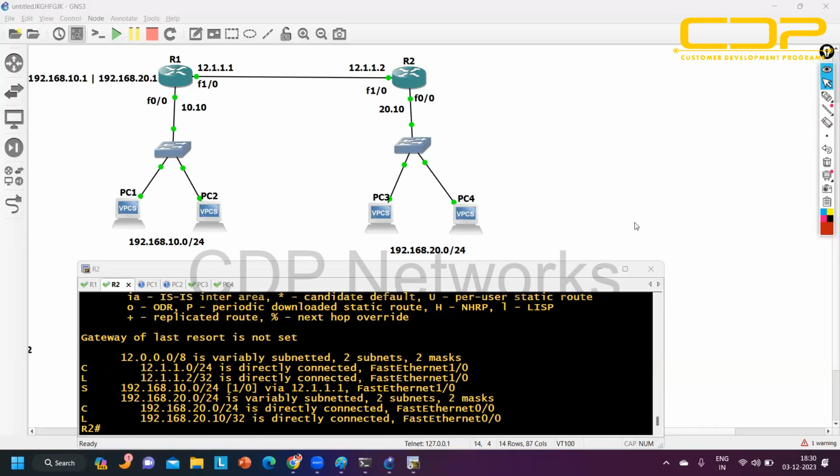What is the basic difference between static routing and dynamic routing? In static routing, the network engineer manually defines networks. In dynamic routing, routers learn networks dynamically with the help of a routing protocol. Static routing is suitable in a small network. Dynamic routing is suitable in a large network. In static routing, CPU utilization is very low, and in dynamic routing, CPU utilization is required.